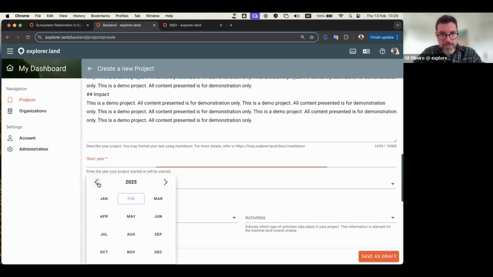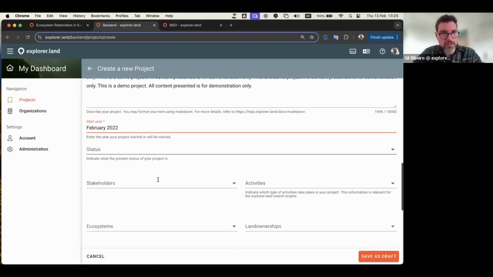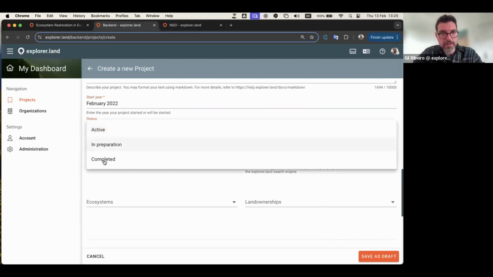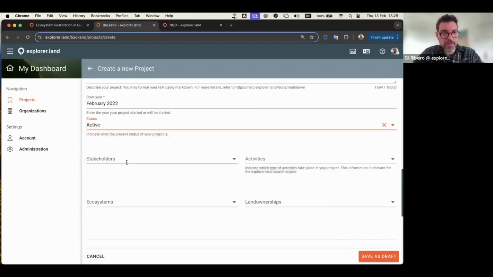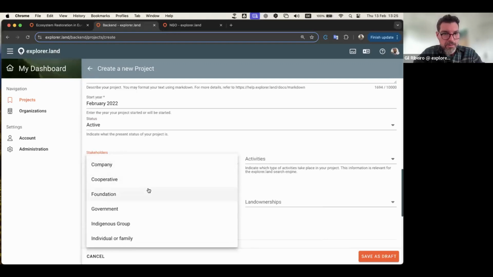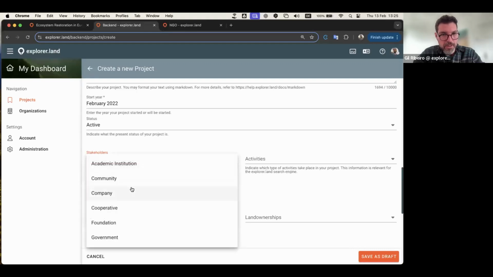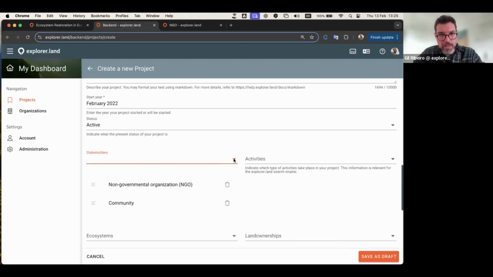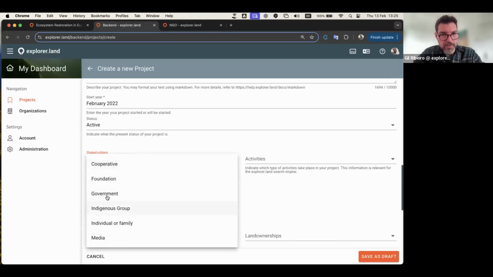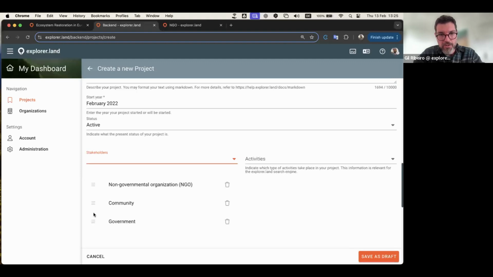Here the start year of the project, say February 2022. The status, it's active. Stakeholders involved in the project. So here you can add more than one. So maybe the main one is NGO, and community is also active, and government, let's say. You can always change the order here for which one is more important.